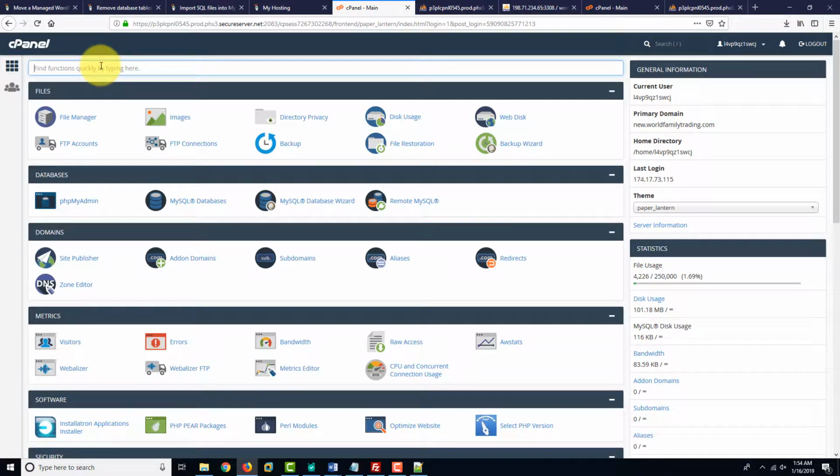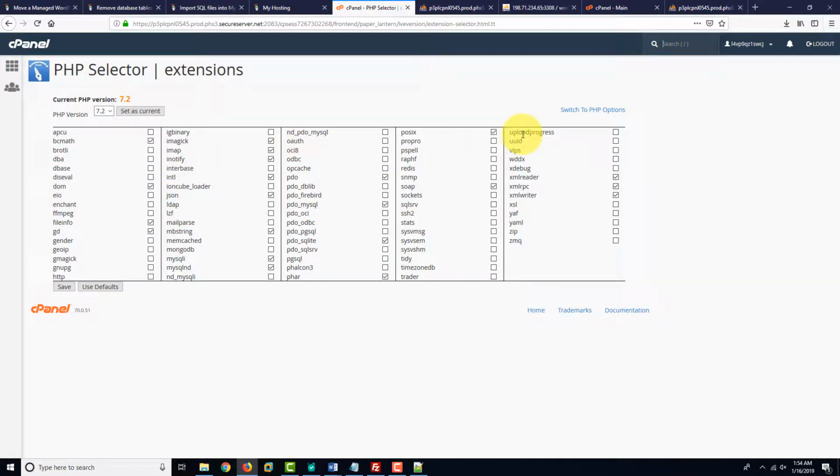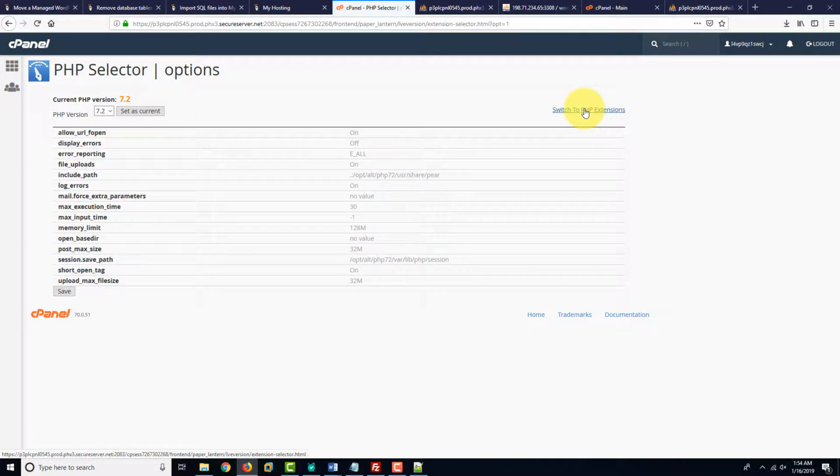So if you go back to your cPanel, type in PHP, and then if you go to select PHP version, in the upper right area, you'll see some blue text that says switch to PHP options. So you can click on that, and you can change this value right here, maximum execution time. By default, it's set to be about 30 seconds, but you can boost that up to some absurd number. You can do like 3,000.